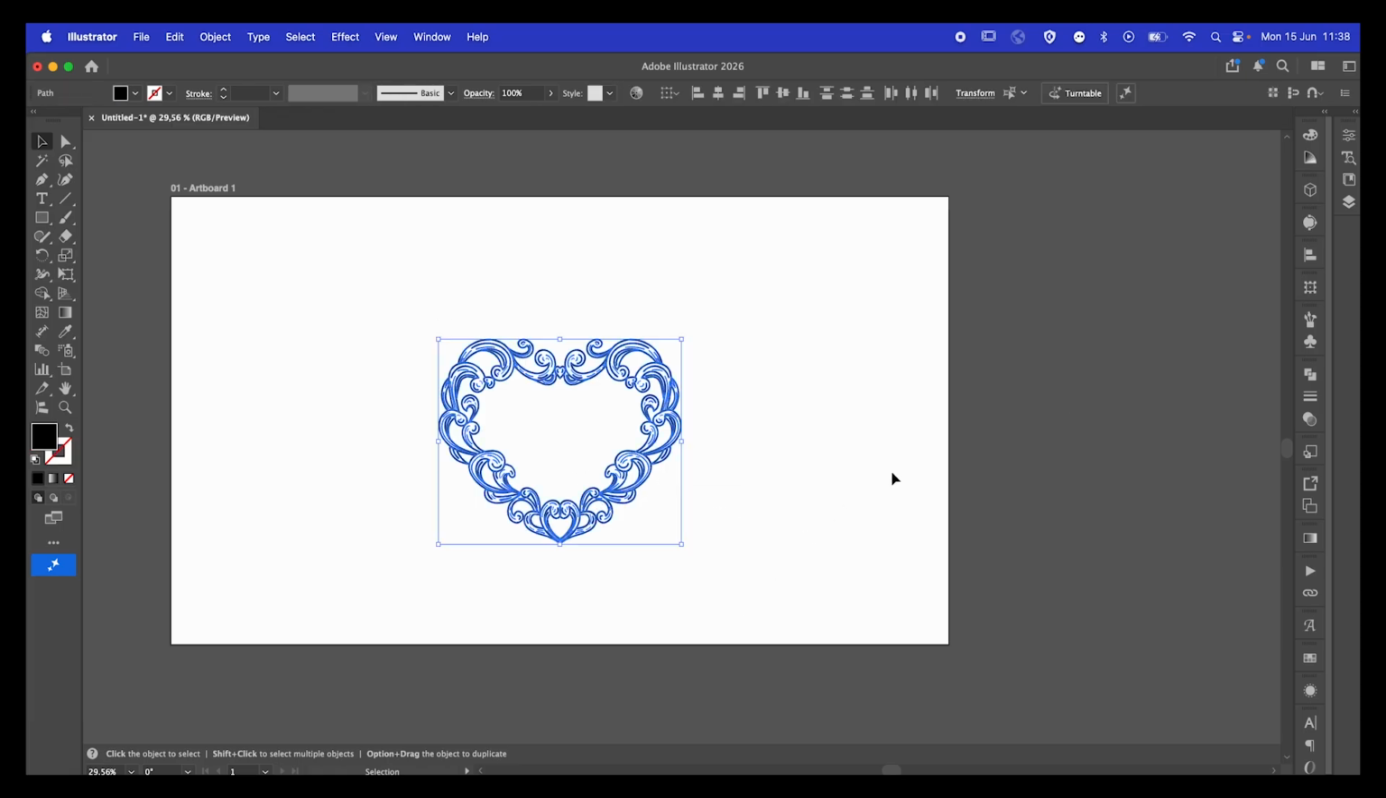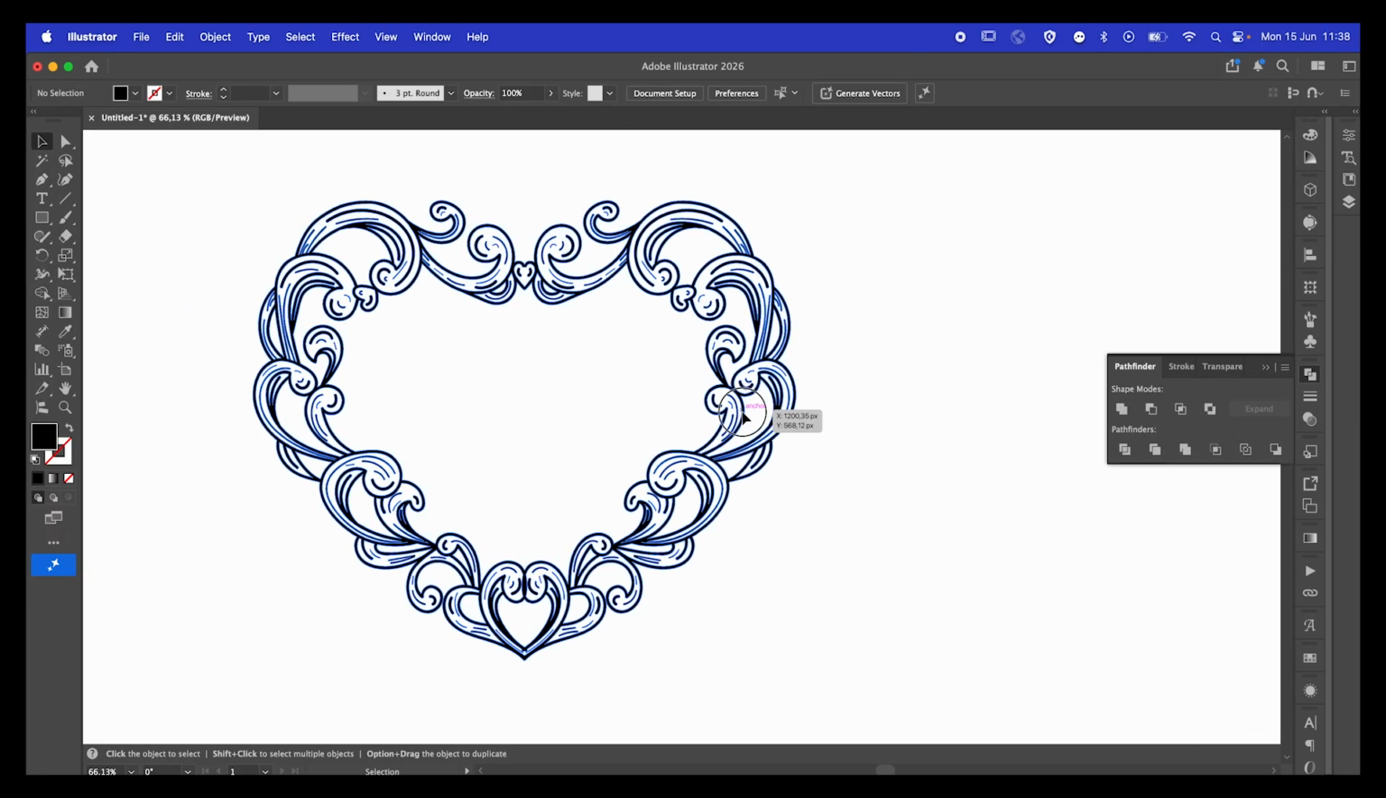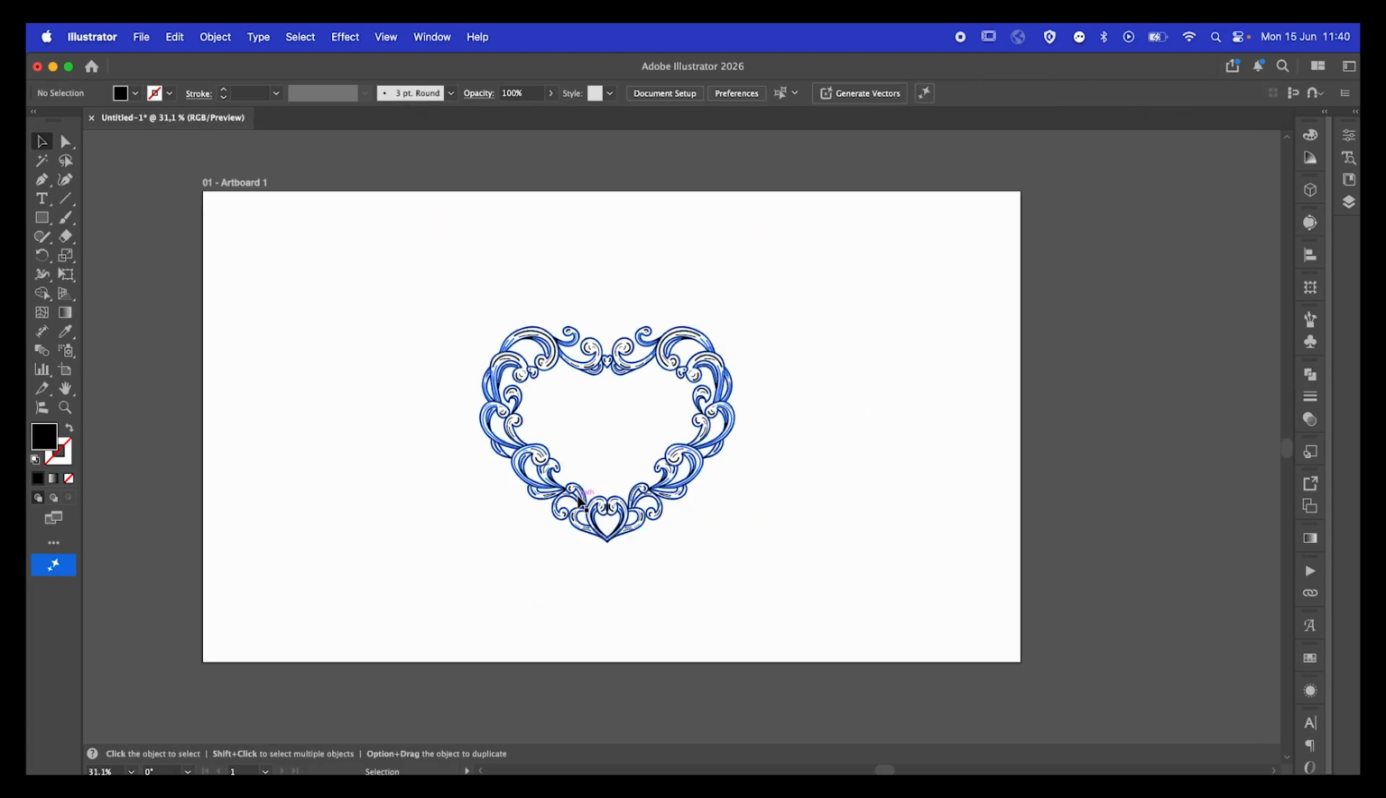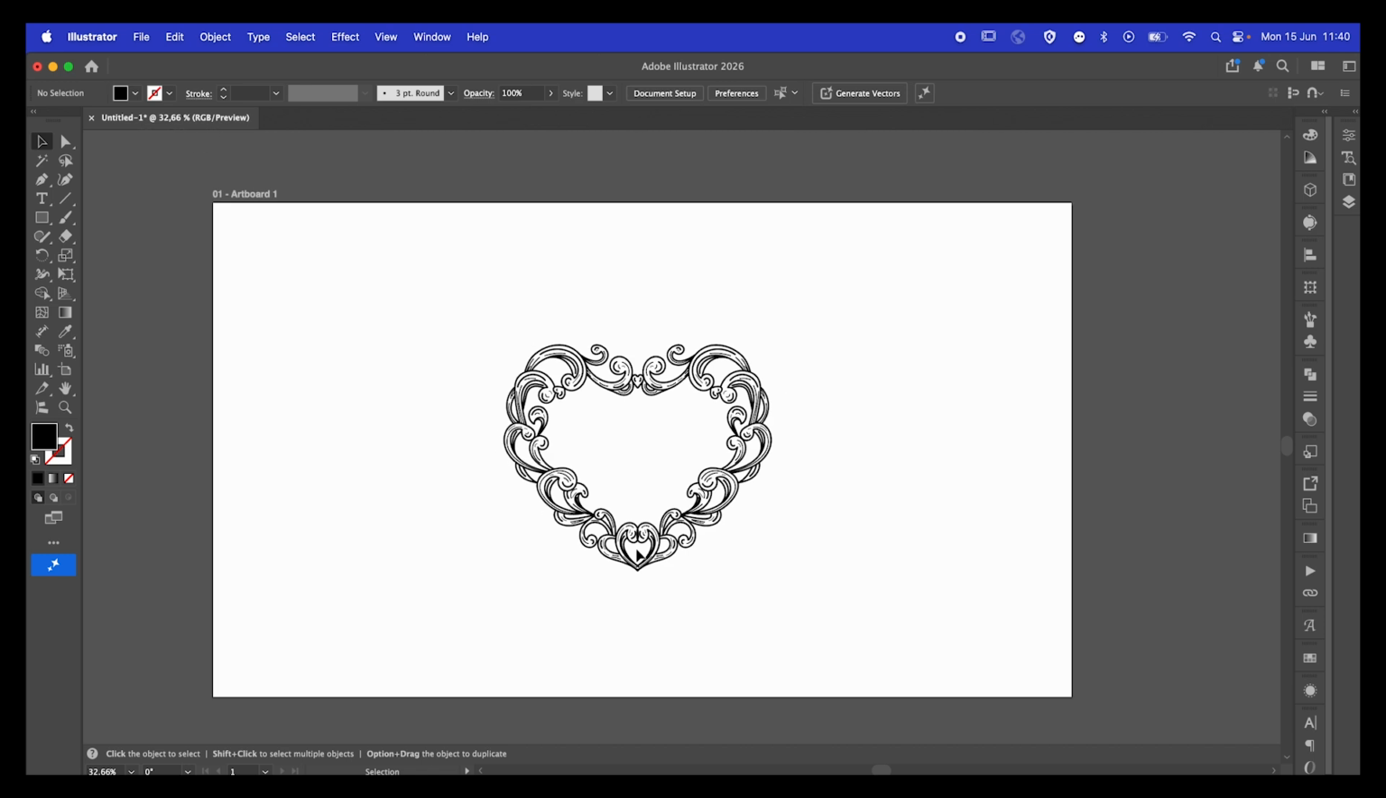I usually just unite everything. Just go to the Pathfinder and click on this little icon. This will make it in one single shape. Yeah, that's basically how I make all of my frames.